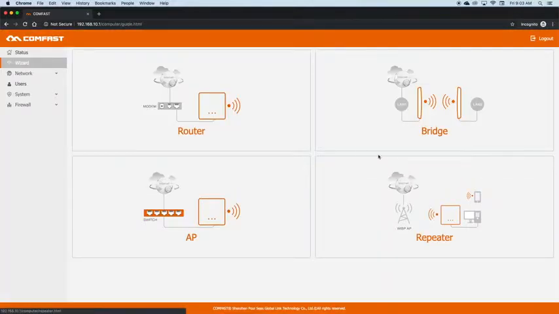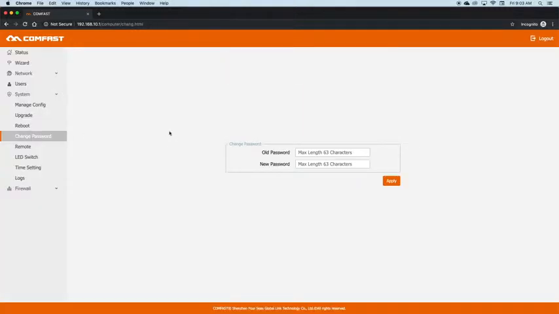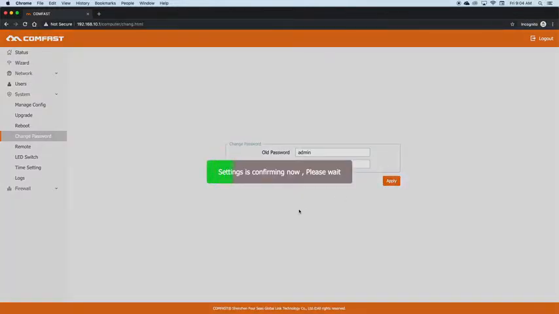Once you've successfully logged in, you'll see the screen that demonstrates all four functions this device can do. To change the password, simply navigate to System, Change Password. You're going to type in the old password, which is admin, and then a new password. After the password's saved, you'll be automatically kicked out, and you have to re-log in.